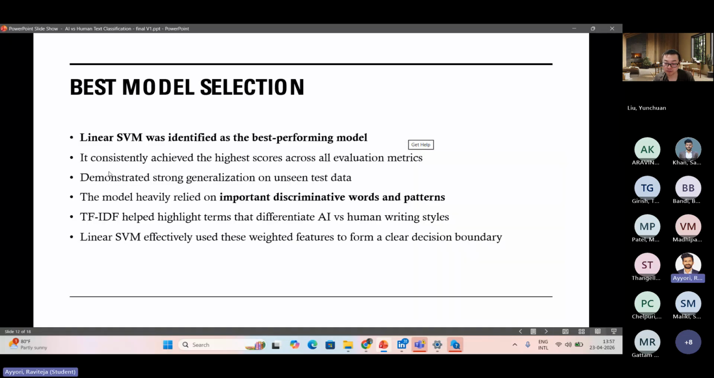I'm going to explain about the best model selection, the linear SVM. It is consistently achieving the highest scores for all the evaluation metrics. The model heavily relied on important discriminative words and patterns. Coming to the TF-IDF, it is differentiating which text is human and which text is written by the AI. So this will raise a clear decision boundary to classify both the texts by using these traditional models.